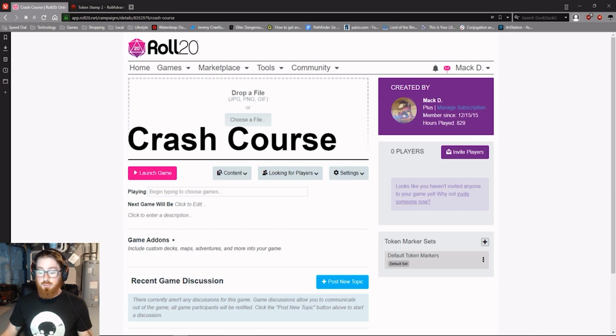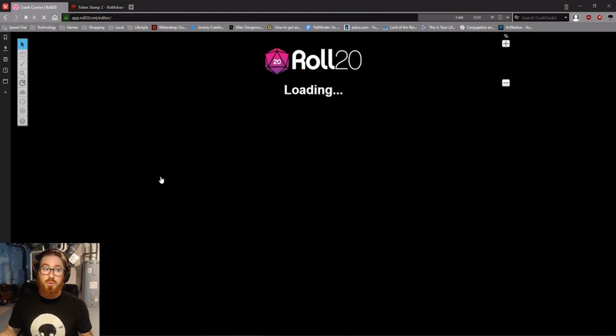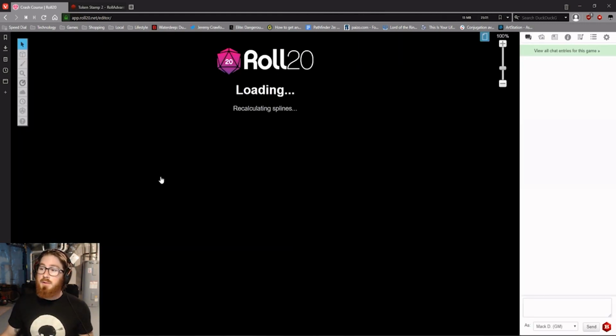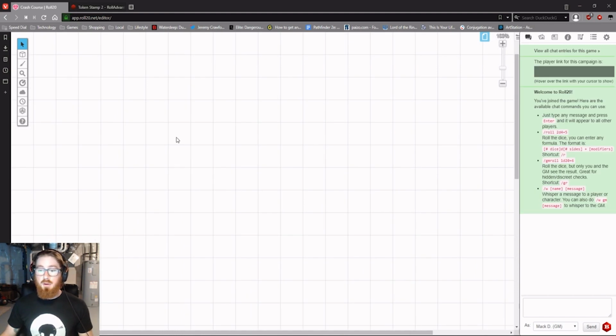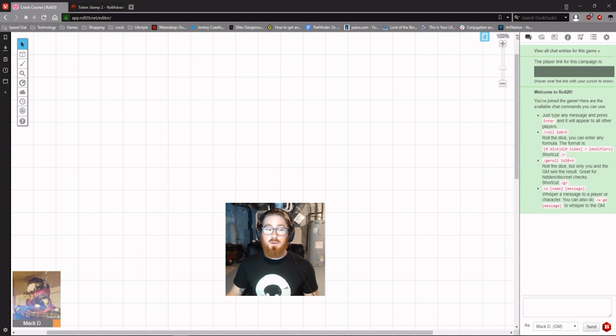Moving right along to getting inside the game, to do that, you click launch. And it should send you into the virtual tabletop page. So you're going to see a few things as soon as you jump in. Down here where my camera is, I will move it out of the way, you'll be able to see icons of each player and yourself.